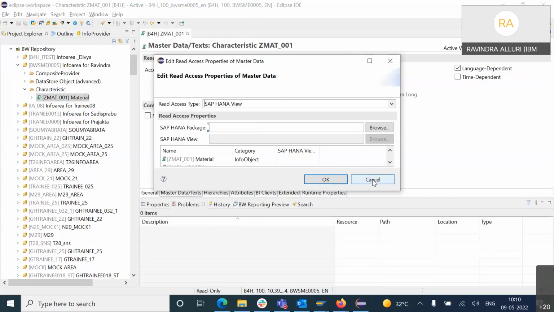So it will save a lot of space. This is the advantage with the read access type of HANA view. Also, it will avoid duplication. Earlier, the data was there in two places, right? It is there in the ECC tables, and we also extract the data in nightly loads. We have to load the data again. So it's a replication and duplication of the data, and that can be avoided.